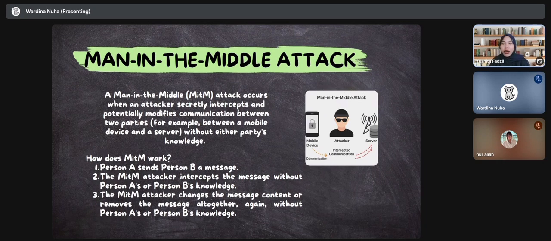So how does MITM work? Let's say person A sends person B a message. The MITM attacker intercepts the message without person A or person B's knowledge. And then the MITM attacker changes the message content or removes the message altogether, again without person A or person B's knowledge. Next.